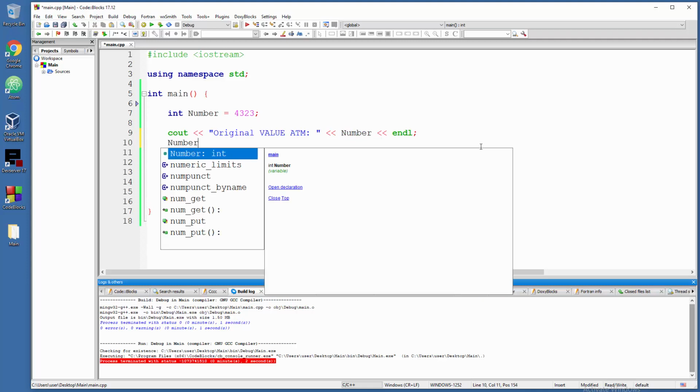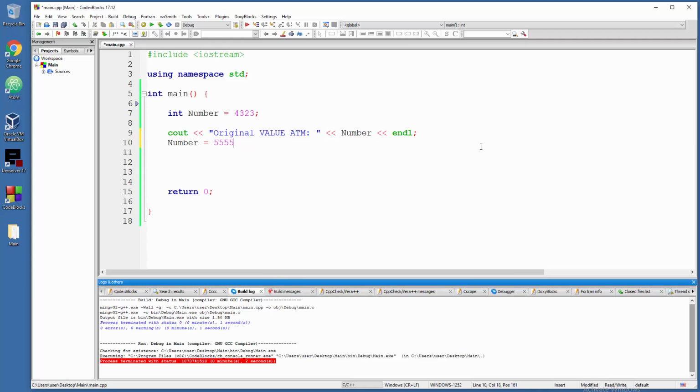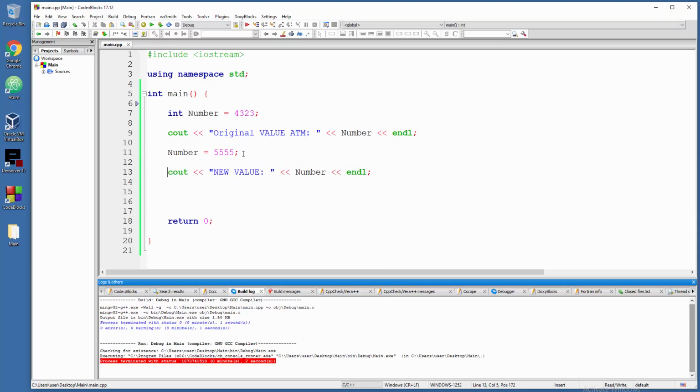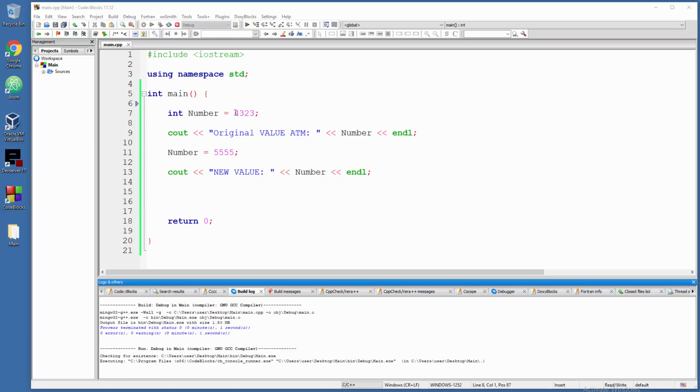So number equals 5555, let's say, and now let's print our report like new value, number and line. So there is no complicated stuff here. We are just using name of variable here when we assign new value to it. So there is no need to use integer down there because we already created it here. So new value will be 5555.